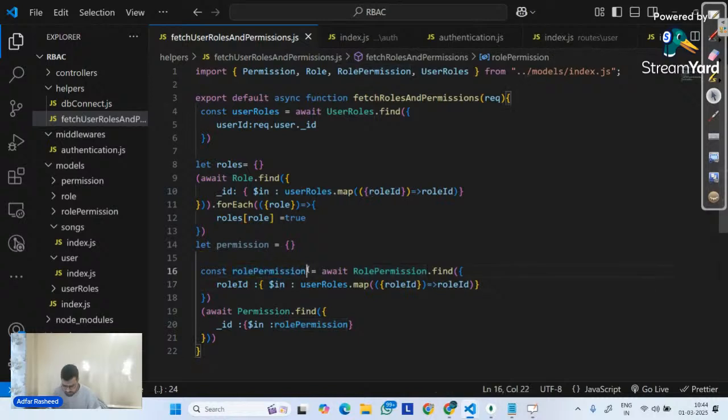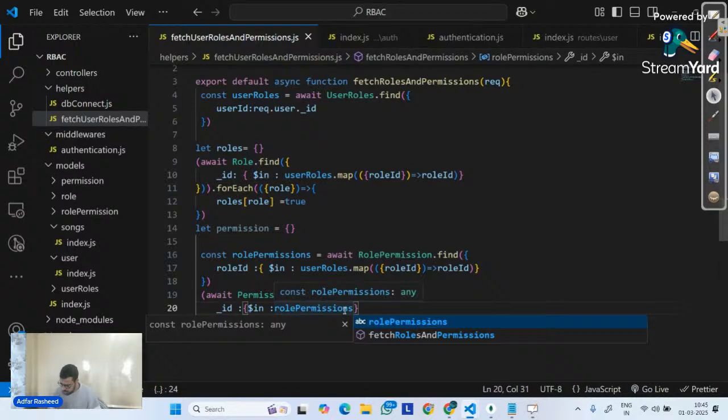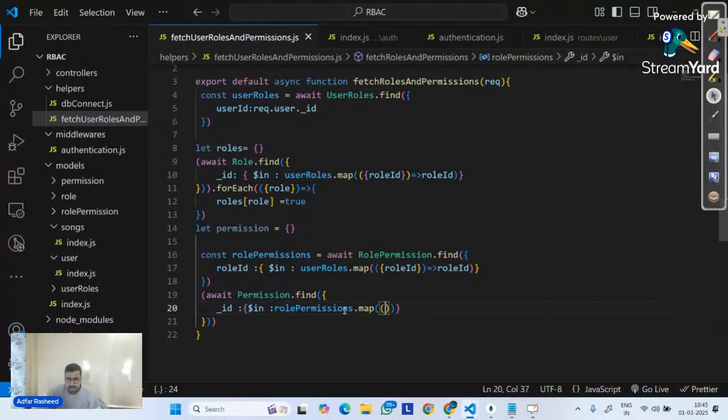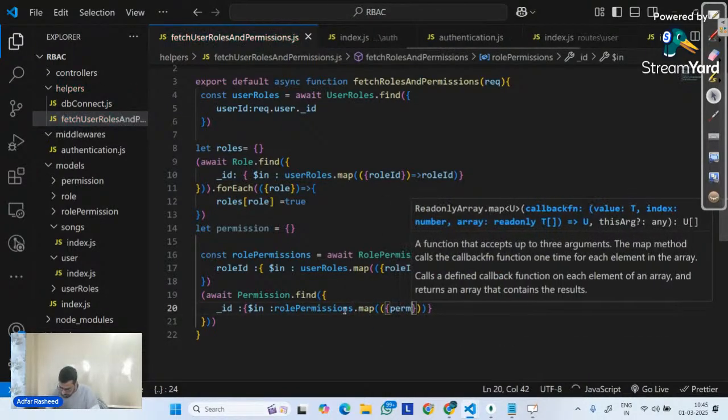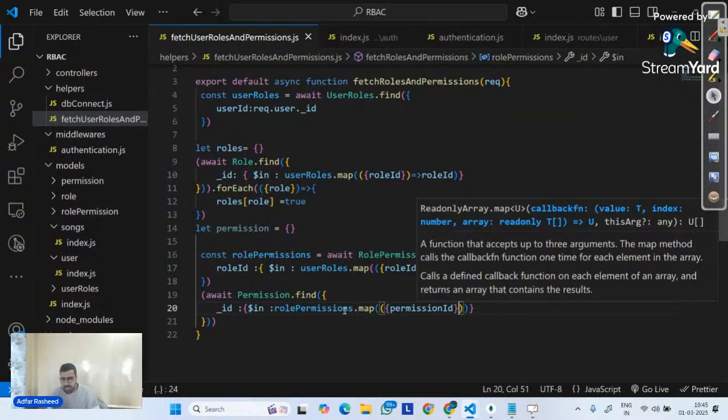So let me implement an S, another S over here. So role permissions. On this, please implement map and only extract its permission ID. Permission ID. And then please ask it to return only permission ID. Give me a yes or no. Does this make sense? Does this make sense?